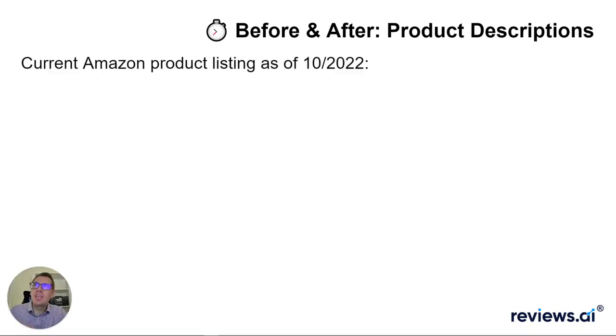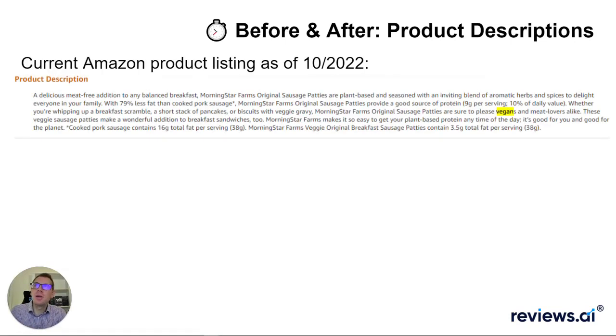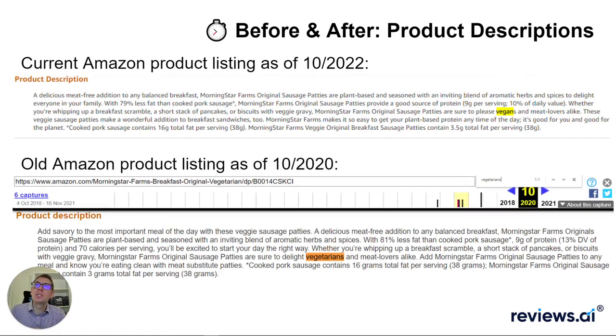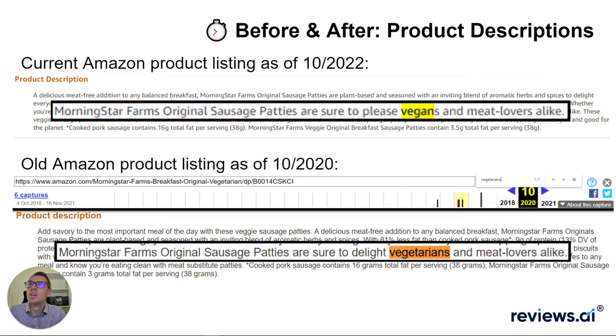Here's a screenshot of the Amazon product listing as of this month, and if you've heard of the Wayback Machine, it's a really cool tool where you can look at previously archived web pages from the past, and I found the same product listing from 2 years ago in 2020. Now, if we zoom in on these couple sentences, we confirm the brand changed the listing.